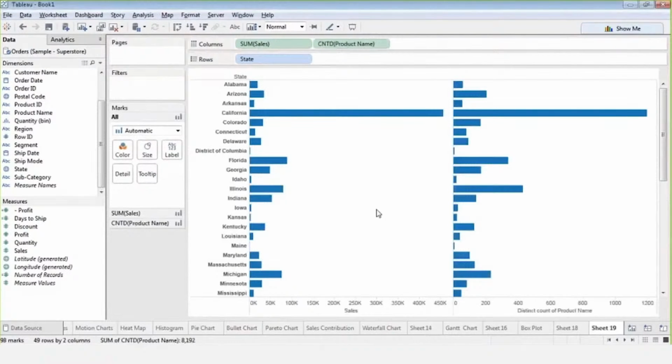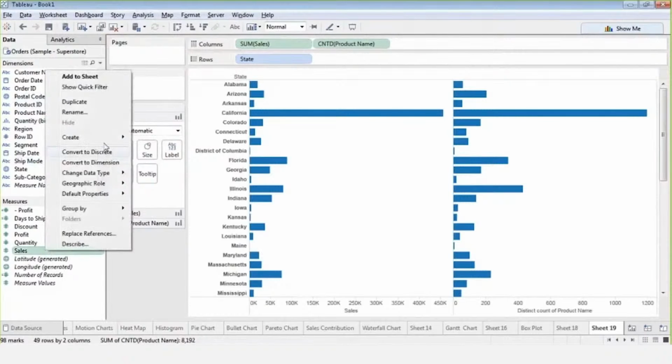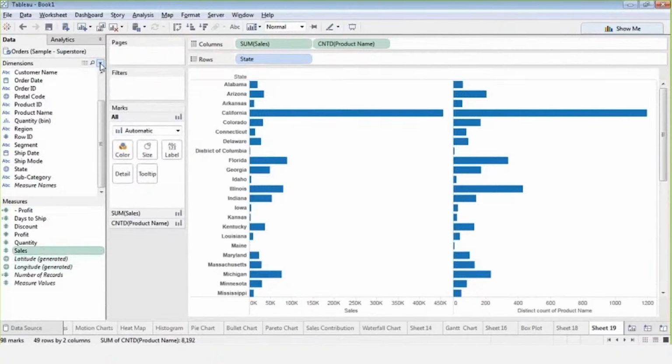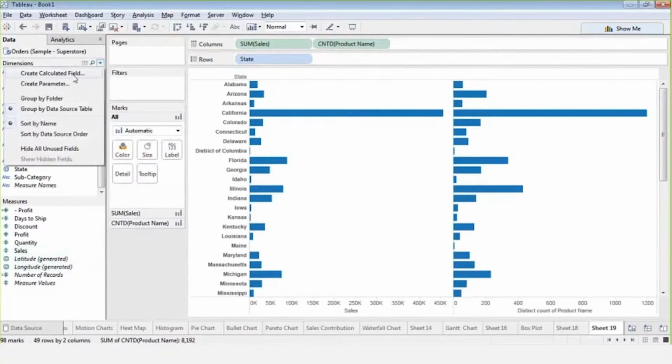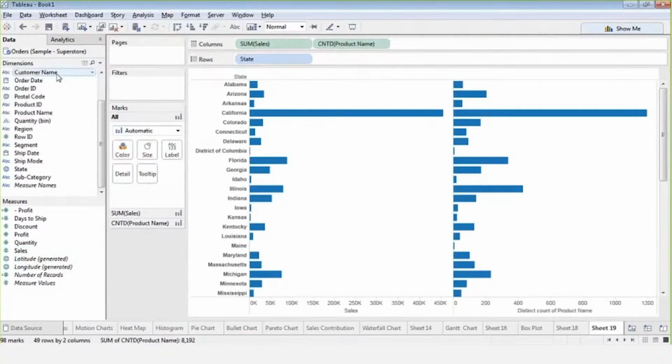Now I want to see the sales per item sold, and this field is not available in my data set. So I'm going to create one using a calculated field, because I want to see the sales per item. Let me right click on my sales in the data pane. One way of doing it is to right click, or in the drop down in the data pane you have the option to click on create calculated field. You can select either option.